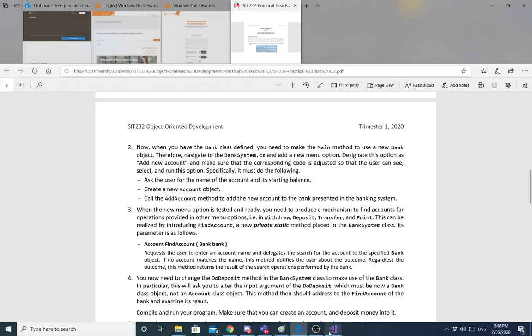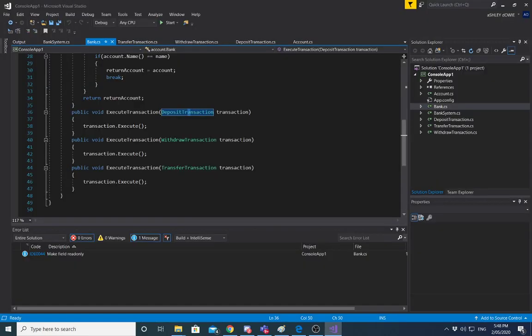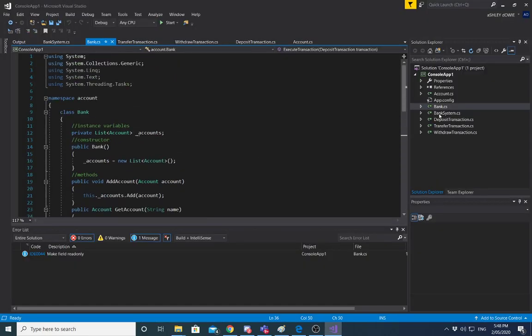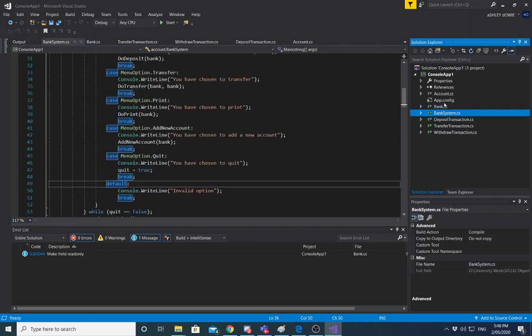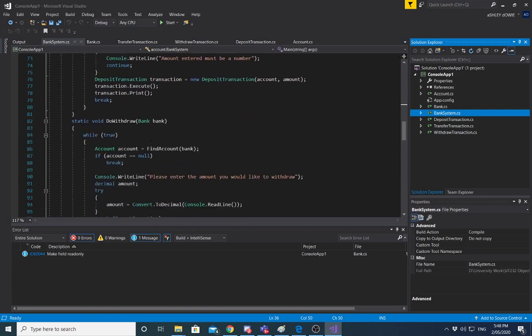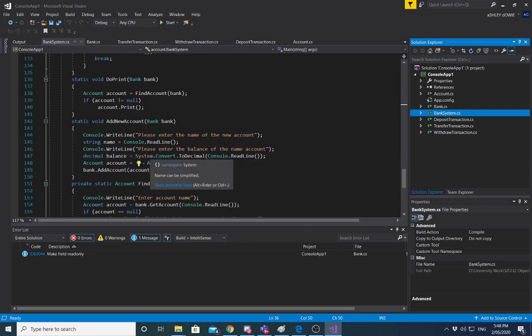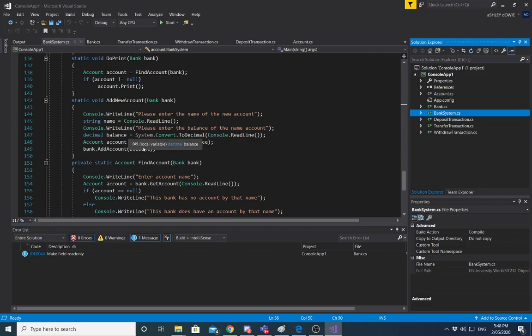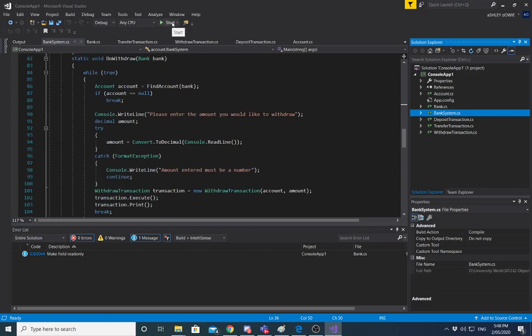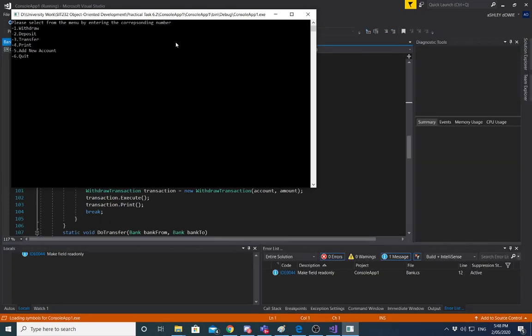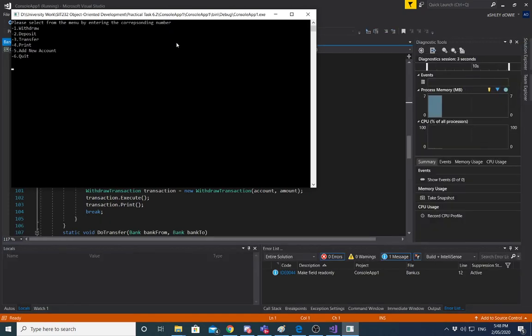So basically, we're just creating the ability for the user to actually add a new account to the banking system. I've created a function, add new account. I'll show what it actually does. So add new account. You've chosen to add a new account. Name, I'll give it my name. I'll give myself $199.